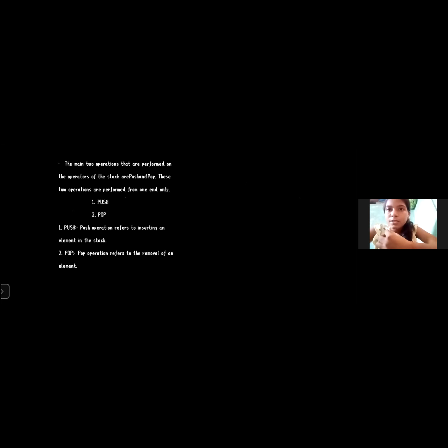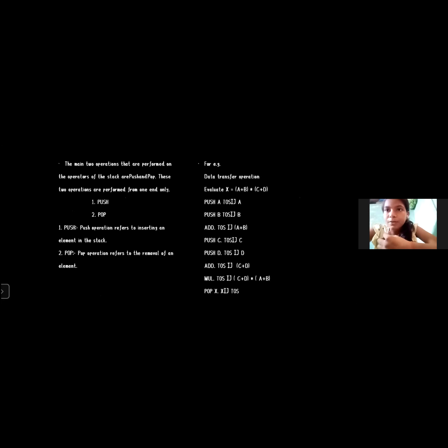The main two operations that are performed on the operands of the stack are push and pop. These two operations are performed from one end only. Push operation is inserting an element in the stack. Pop operation refers to removal of an element. For example, data transfer operation: evaluate X equal to (A plus B) into (C plus D).